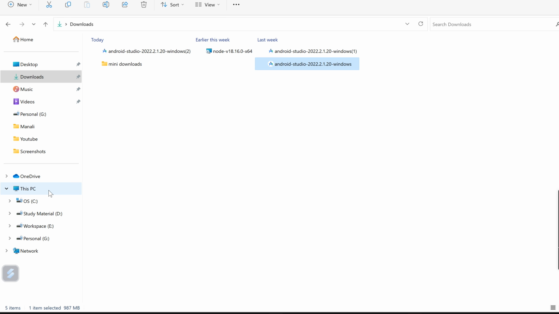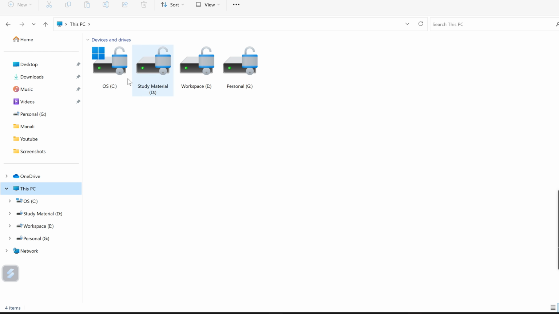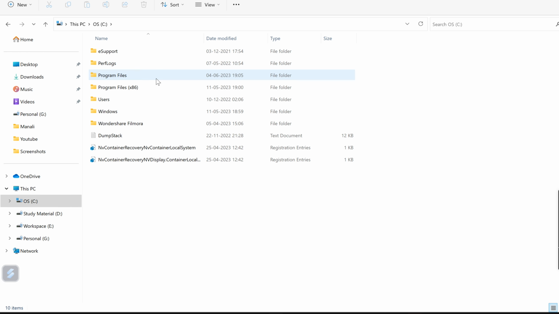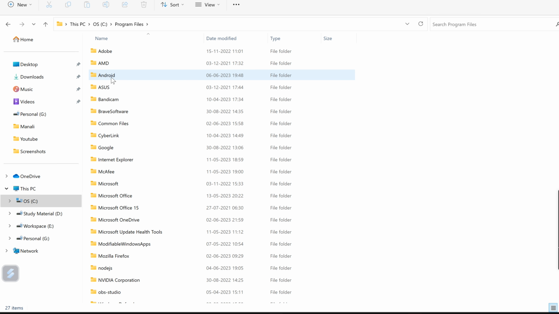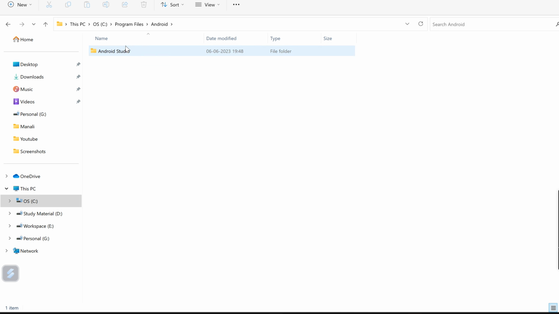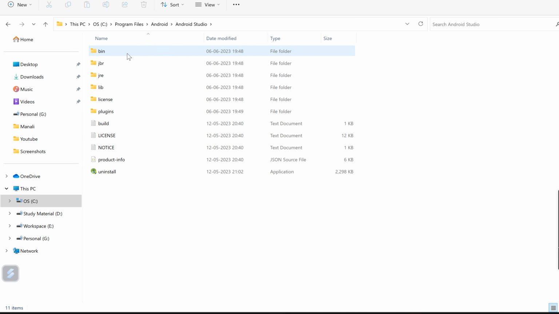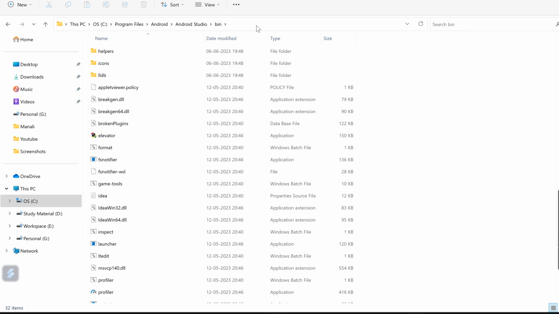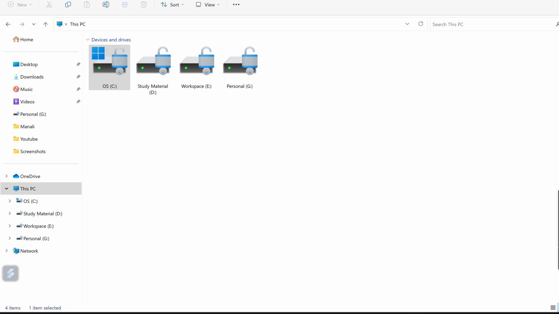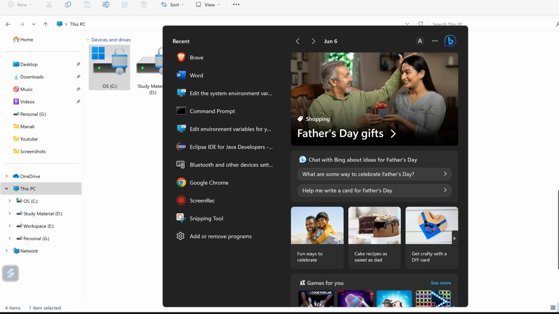So let's get to C drive first and click on it and click on program files. You will see here Android and Android Studio over here. So let's have this path first in your environment variable. So copy this location, copy this path and go to environment variable.